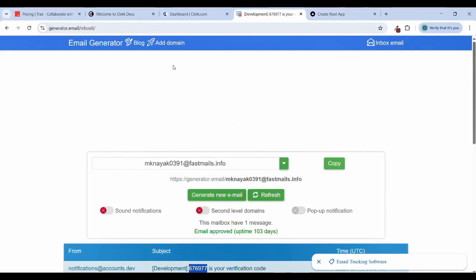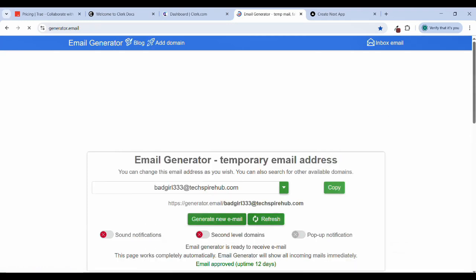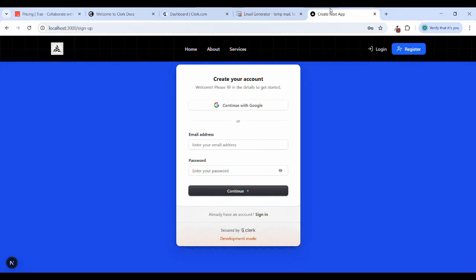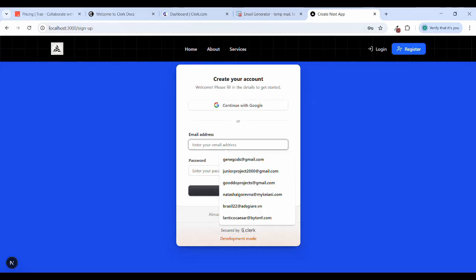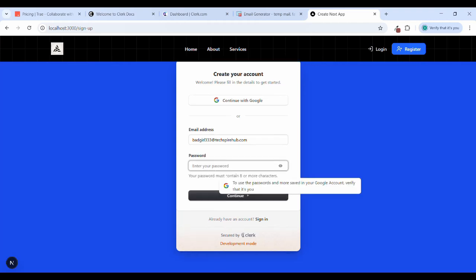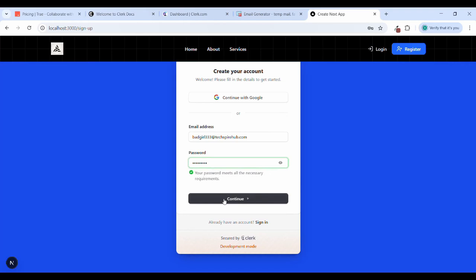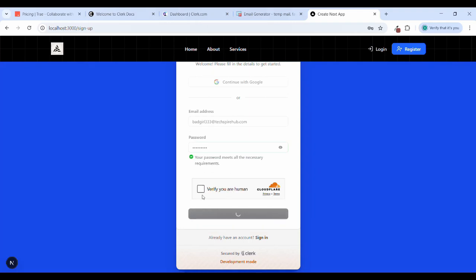So I'm using this email generator. We generate an email and copy, and we use that to create the account. So I paste it there. Yeah, password ready. Okay, verify.